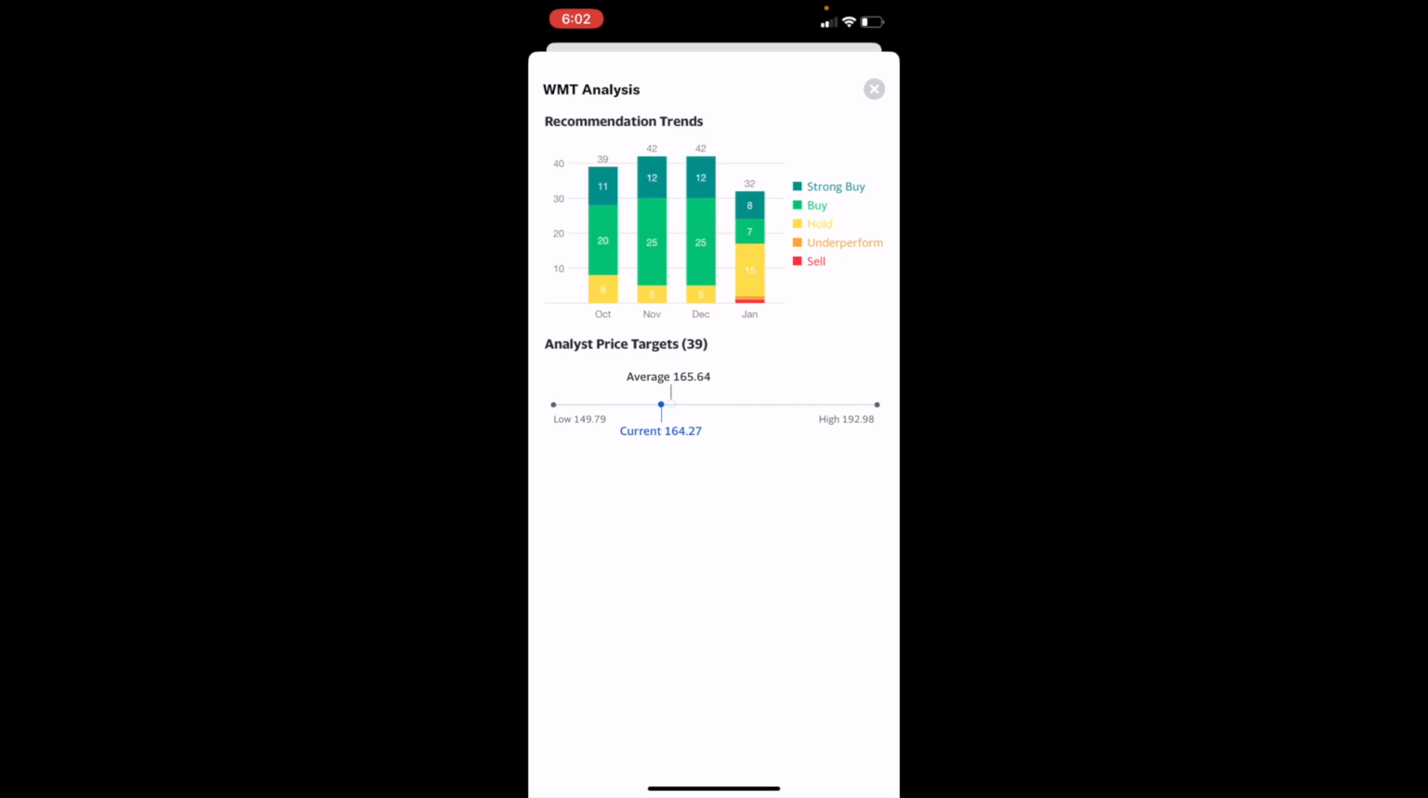You can go ahead here and just press on WMT analysis or whatever stock it may be, and sort of view the trends this way. So fairly straightforward, but this is how to view the analysis of a stock here on Yahoo Finance.